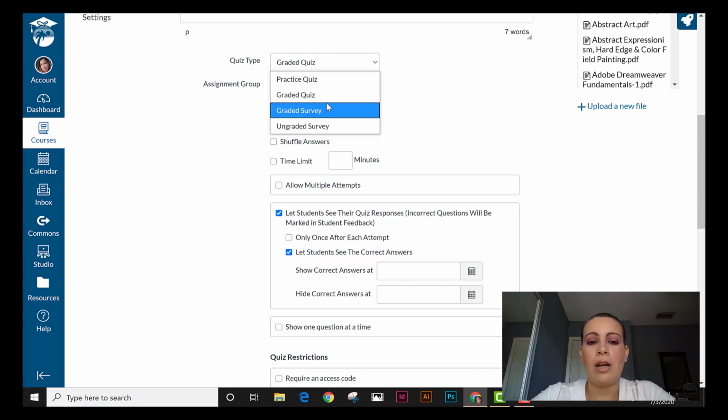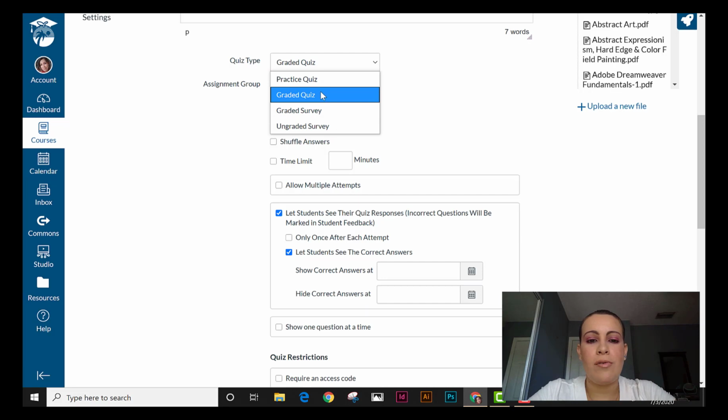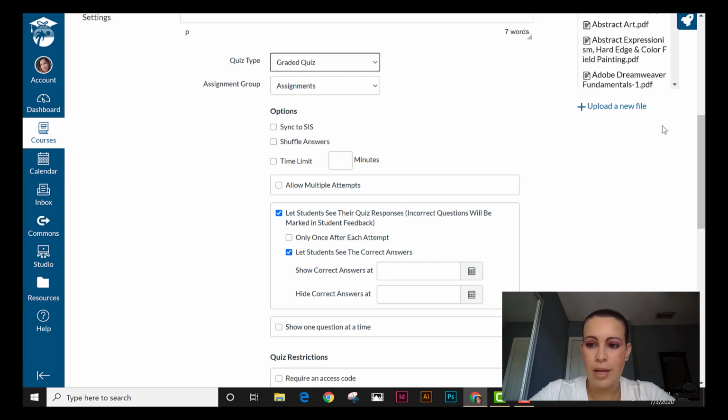For graded survey and ungraded survey, to be perfectly honest with you, I haven't used the survey option in Canvas. I feel like the survey option in Microsoft Forms is a lot better, and I can do a future video on that if any of you desire, because they have a lot more options and it's just easier to use. So for right now, I'm just going to focus on graded quiz.